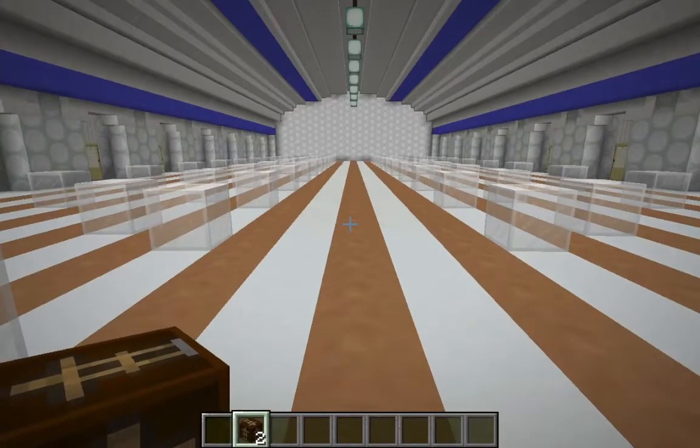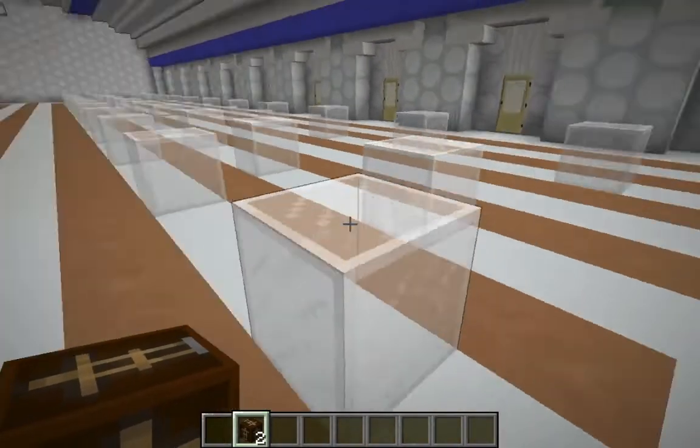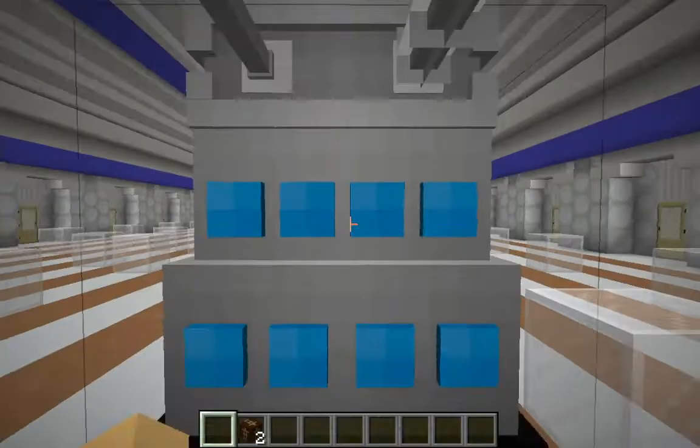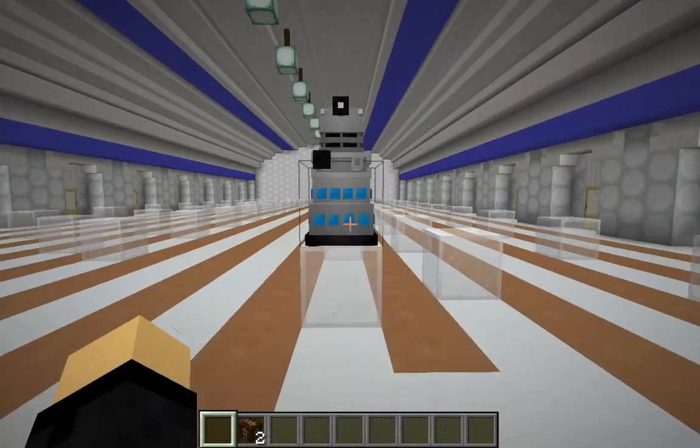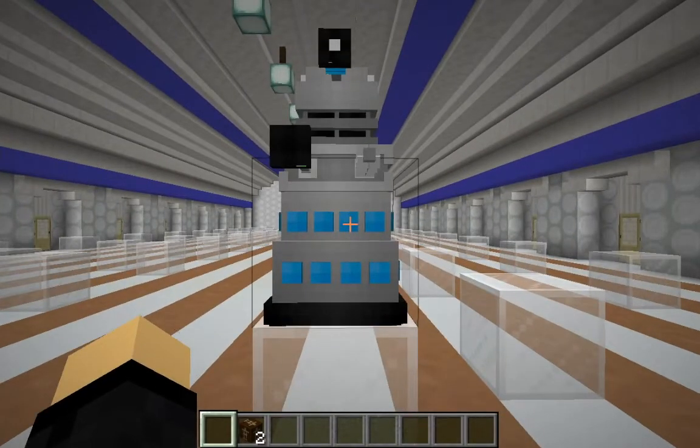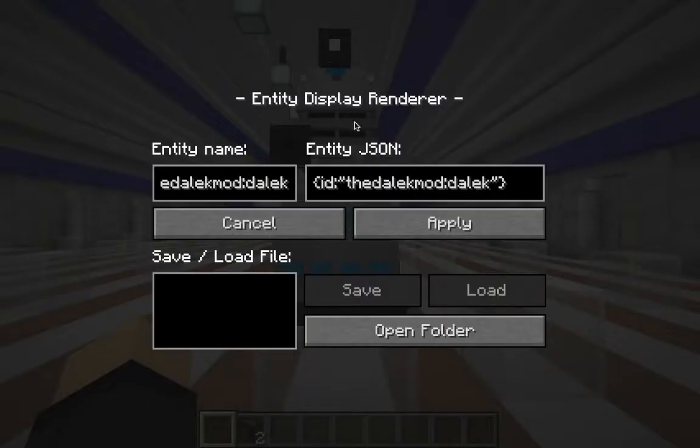Alright, so once you have the Entity Manipulator and you place it down, you will discover that it will by default place down a Dalek. If we right click, a GUI comes up with the Entity Display Renderer. This gives us the entity name, the entity JSON, and an option to save and load certain files. We'll get into this second part later, but to begin with, we'll focus on the entity name.